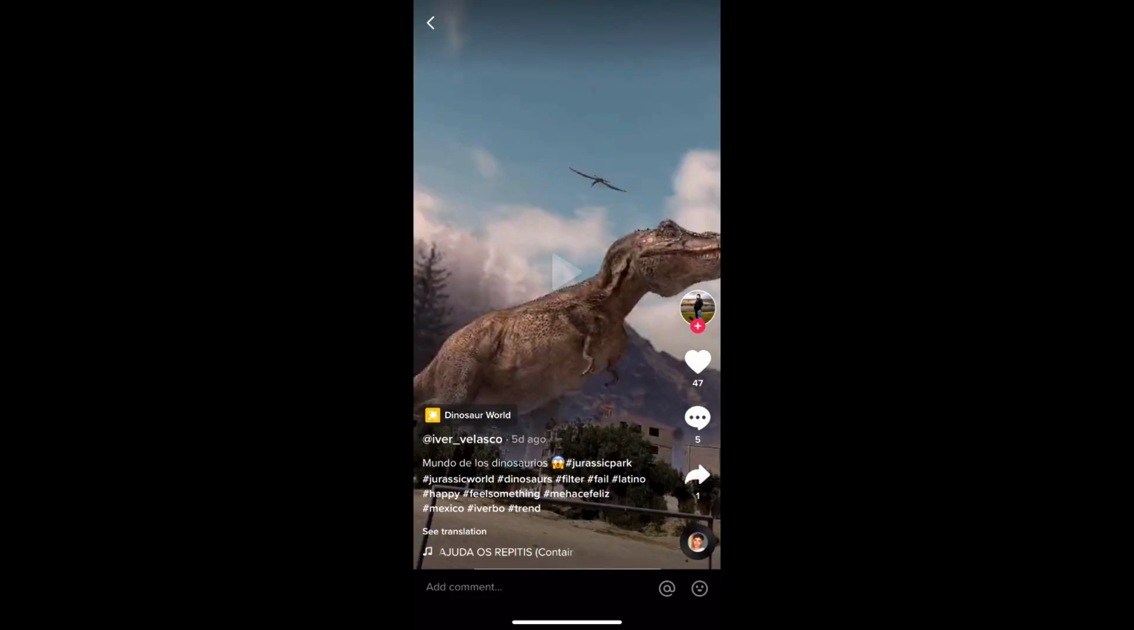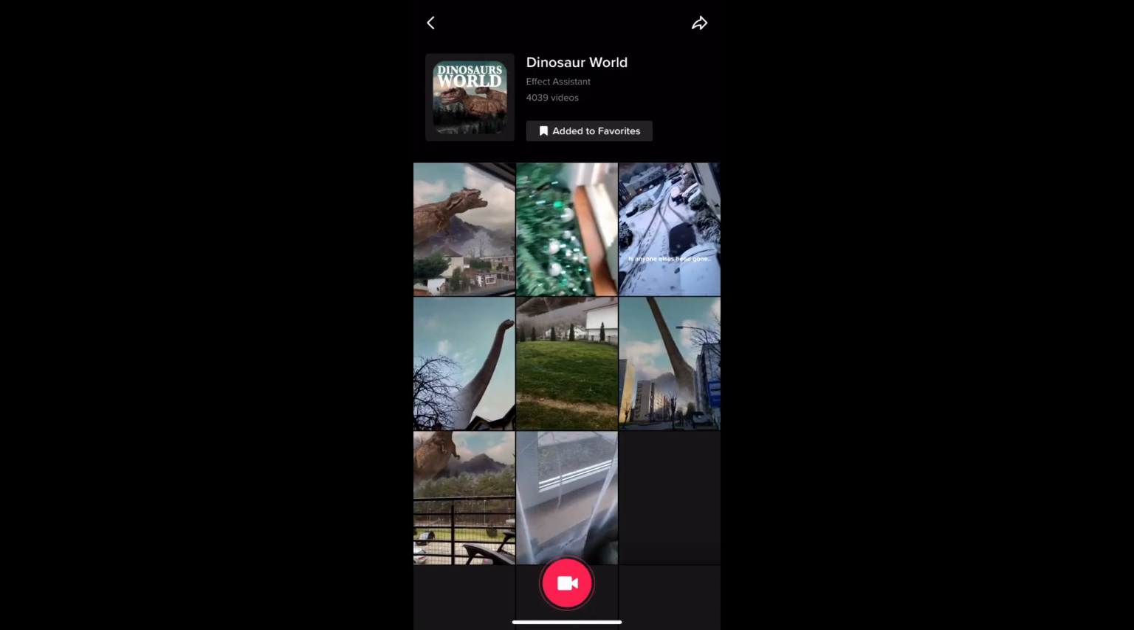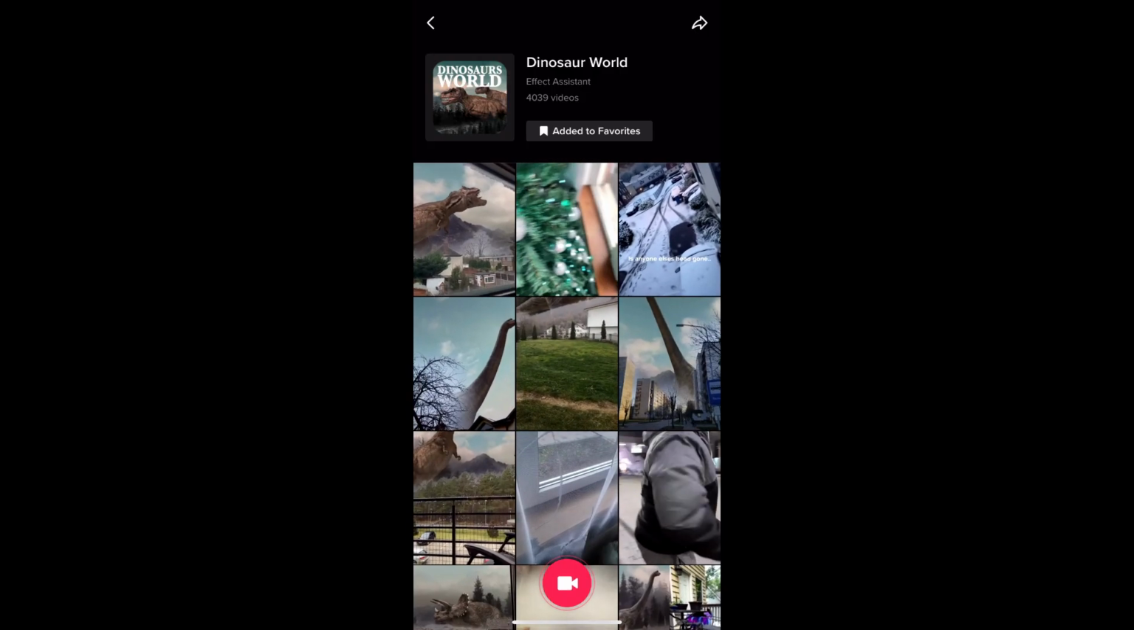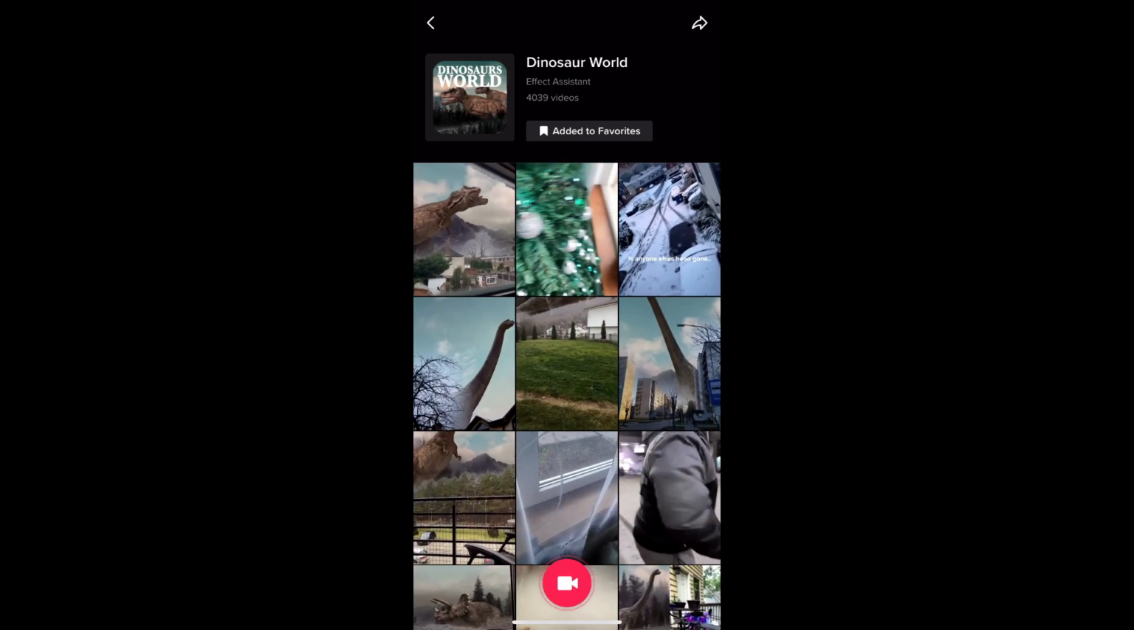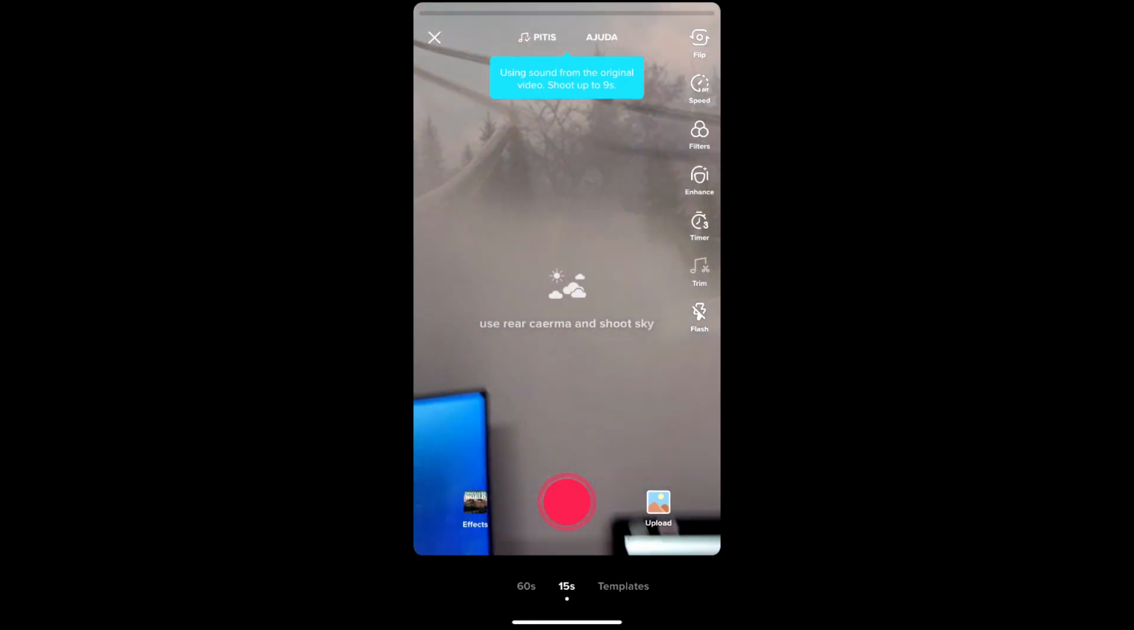Okay, now at the bottom left corner of the screen you will see this effect icon. You can tap there and you will be directed to the effect page. Now from here you can add it to your favorites, and at the bottom of the screen you can hit the record button and you can use the filter from here also. Okay, likewise.